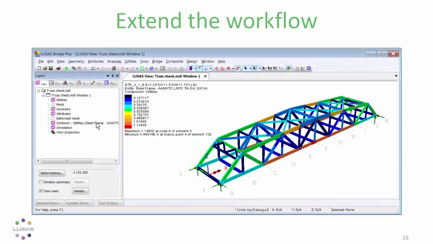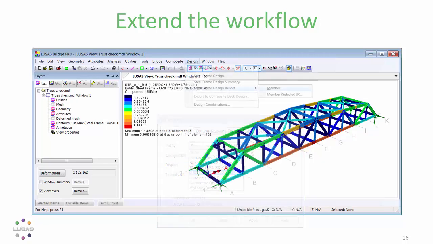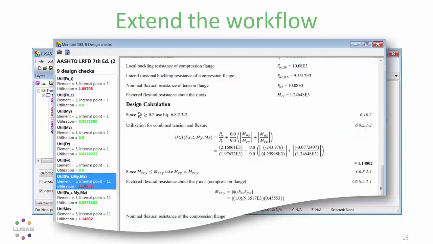As extending the workflow, we've got new tools for comprehensive steel design. This allows the engineer to design to a variety of codes of practice and to produce a detailed summary report, allowing him to see every step, every clause, every derivation in the calculation, making it easy to share with checkers and client alike. The Steel Designer will be subject to a further webinar. In this presentation, we'll be concentrating on concrete.